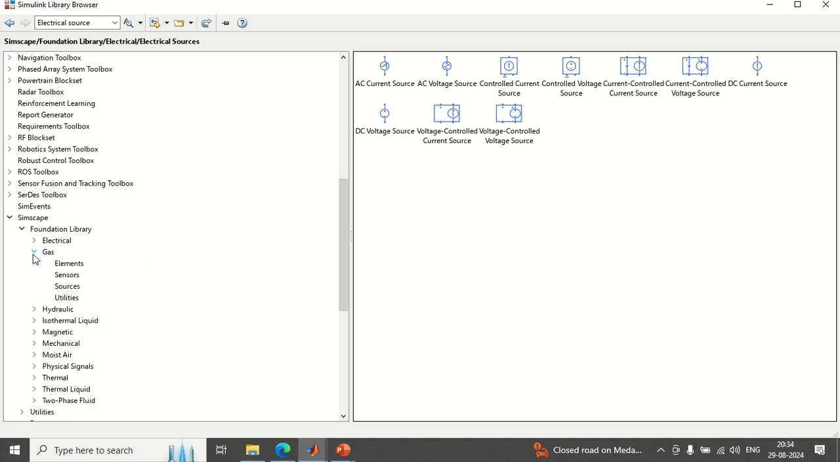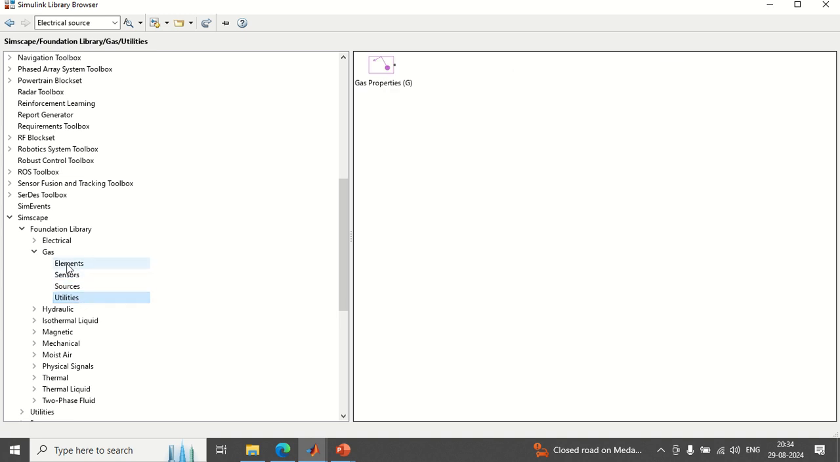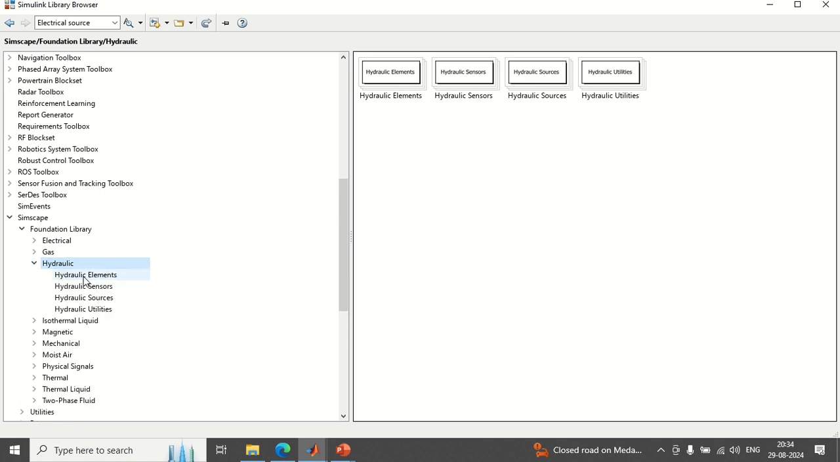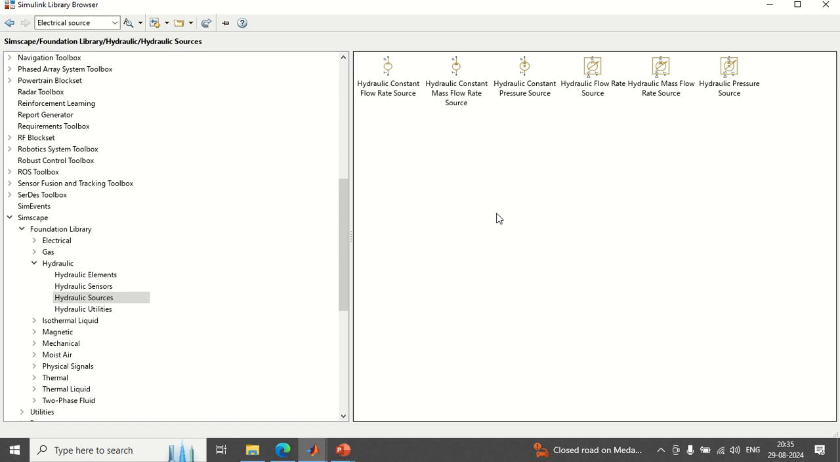If you go to gas, all the gas elements, sensors, sources, and utilities, everything is available. So in each domain you will get its elements and sensors. Sensors you can understand like meters. They will sense the required pressure, the flow rate through, the pressure across. So the sensors are given to measure those things. And sources means the ideal source required to drive that model, and you will get it from here.